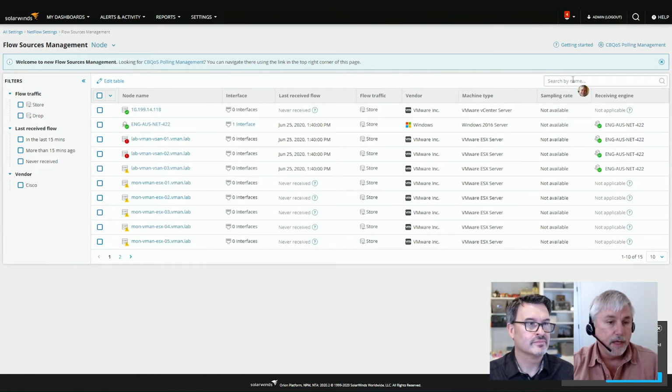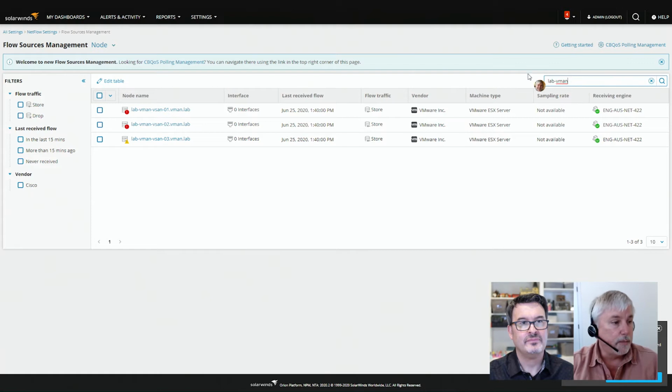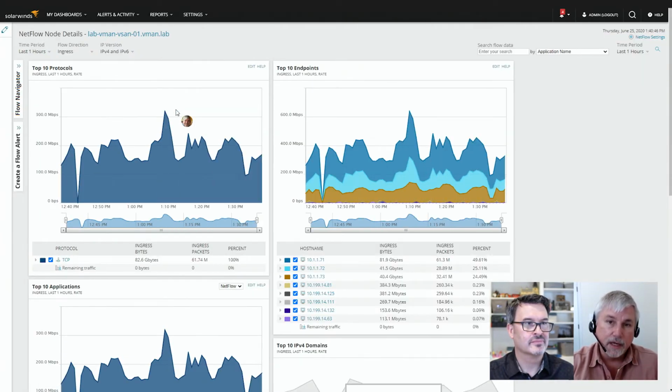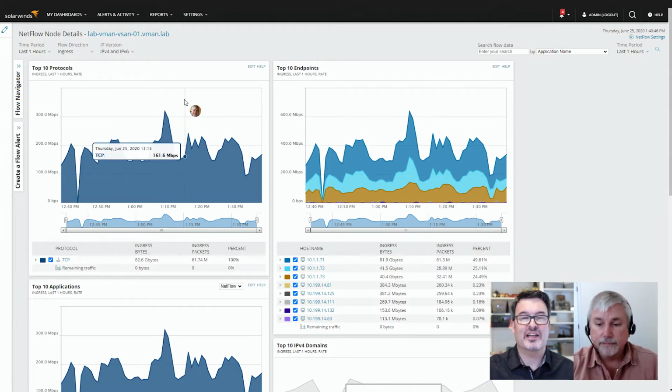Let's take a look at nodes, and we'll do a quick filter to pull up a handful of hypervisors. You'll notice that these are listed as ESX servers, as sources of flow information. This is actually coming from the switch. But if we click on this, we'll be able to see traffic that's actually associated with VMs on each of these hypervisors. It looks just like NetFlow from any other source. Exactly. It's very easy to find, very easy to navigate, and very easy to associate traffic with a particular hypervisor.